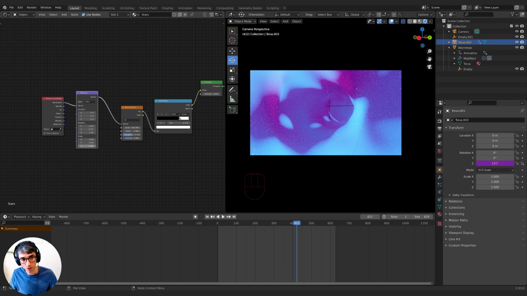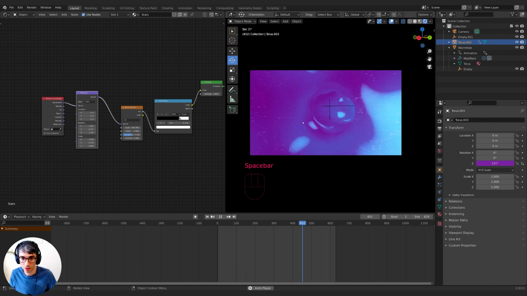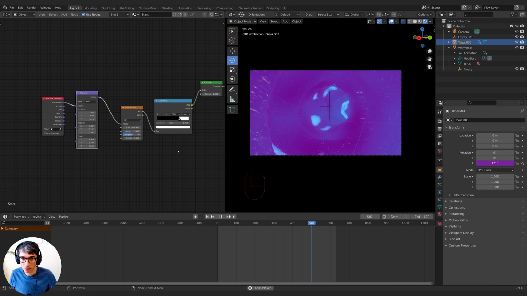which is pretty cool. We could also try experimenting with the Z scale and the Y scale, see what this looks like. If I drop this to like 0.1, it's going to stretch out the stars and make them look more like kind of a warp hole effect, you know, which is pretty cool.